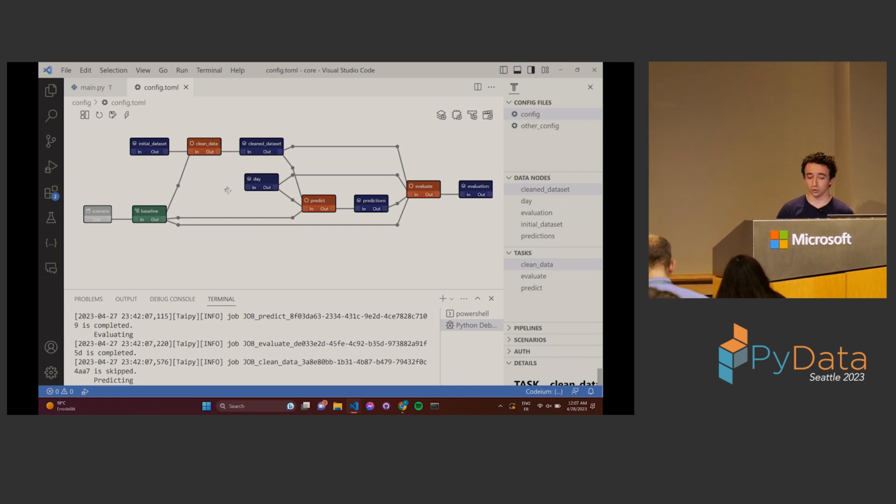We have here just an ML pipeline with some cleaning data. So we clean the data, we do some prediction, evaluation. And in fact, this is not just a visualizer of my pipeline. This is Taipy Studio, a VS Code extension that we have created in order to visualize the pipeline, but also to edit it. So I can go here and change the details of my pipeline. But before that, I'm just going to explain to you what it is.